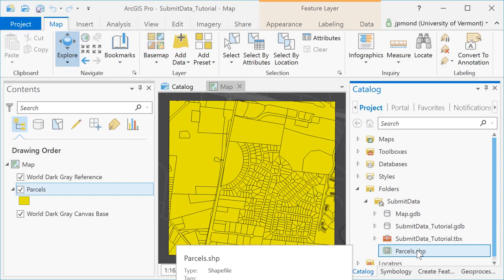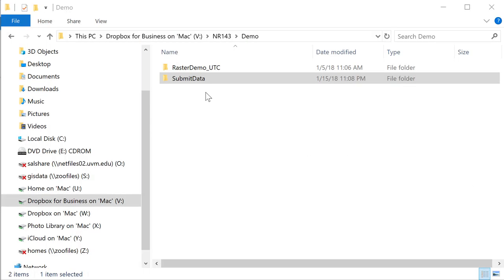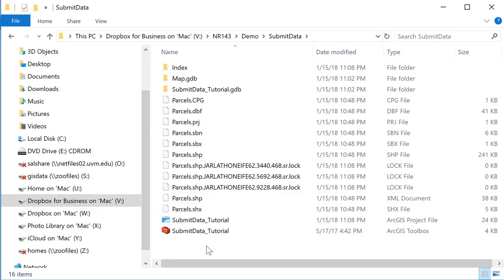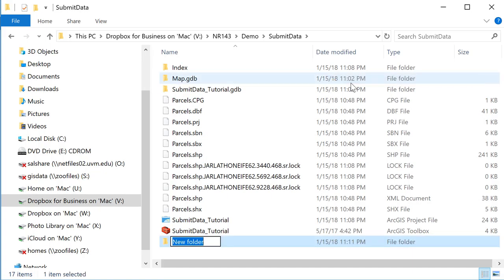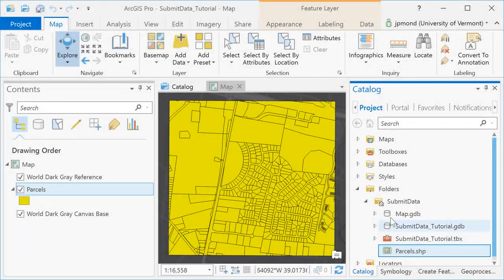But like I said, I'd like to rename this. So I'd like to create a copy of it and store it in a new folder. Over in Windows Explorer, I'm going to create a new folder with my name. Here I'm just going to type in first name and last name. You'd want to put your name in there.